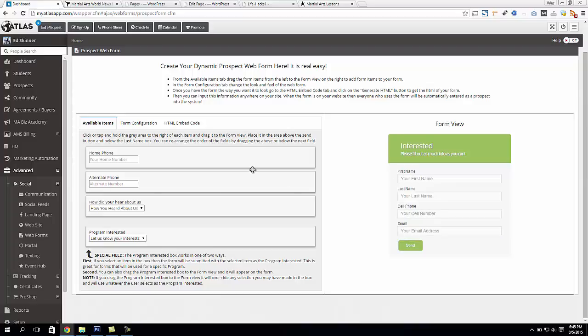Now, there's one additional kind of cool form field here. You see this field at the bottom. It looks a little bit different. There's a little bit of space here. This field allows you to program this web form and tell it what program these leads are interested in. And you can do it in two ways. The first way is this. If you're going to put this web form, for example, on the kids page of your website, and you know that the people who are filling that form out are going to be interested in your kids program, or any program, but just one program, you're going to go to this drop-down menu where it says Program Interested, and you're just going to pick it.